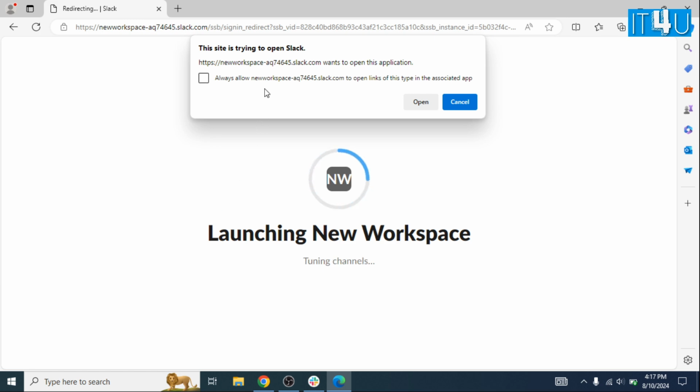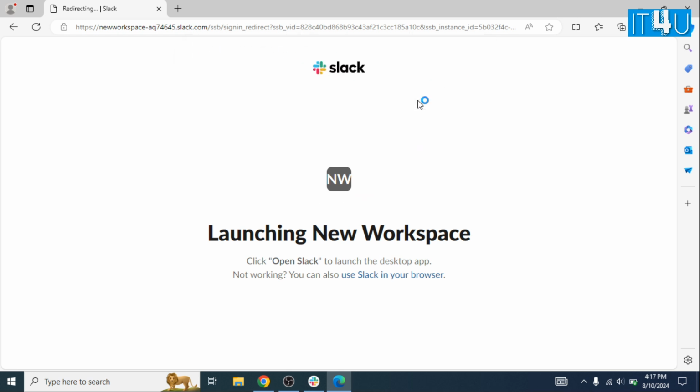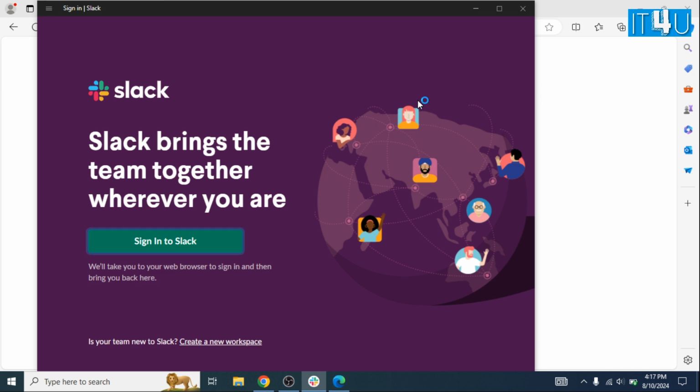Now, here a pop-up appears, asking to open the new workspace in Slack application. Click on Open button, to launch the new workspace on Slack application. Here, Slack application is now launching new workspace.